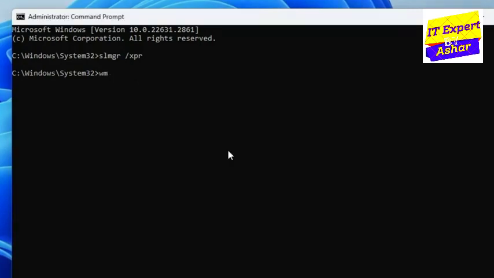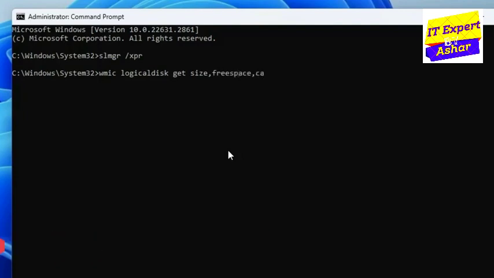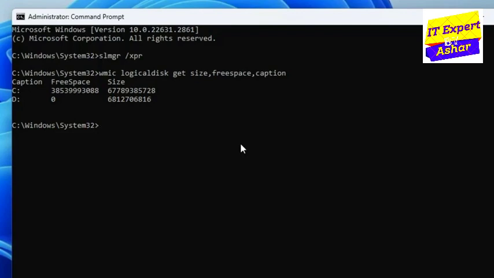Now the next command is wmic logicaldisk get size, freespace, caption. You will get all these commands in the description, so you can also copy and paste. Once you paste this command, hit the enter key. This command shows the total available size in your disk drive to ensure you receive the right storage that you were promised from the manufacturer.